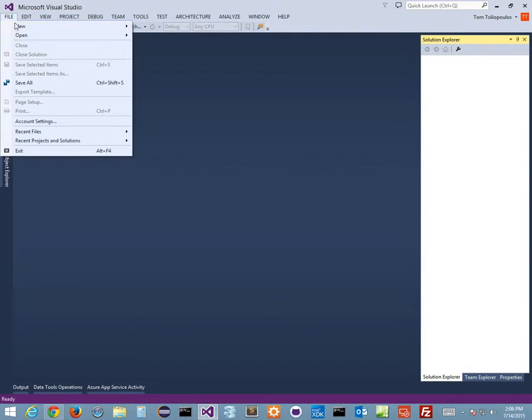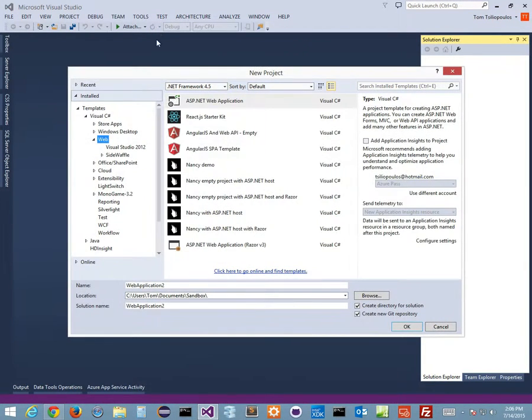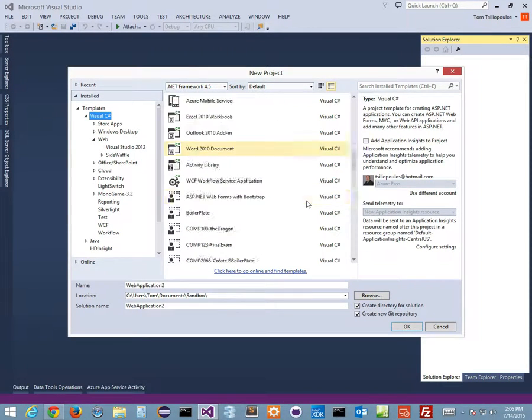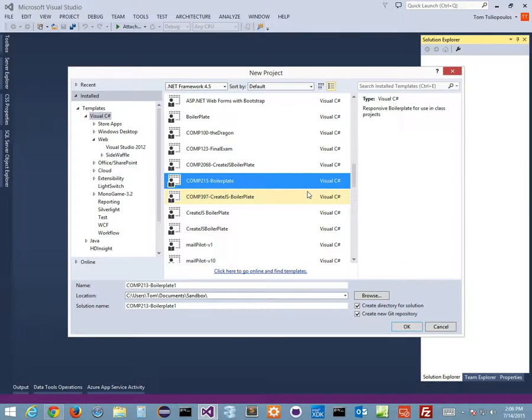We're going to go like this. File, New, and we're going to go Project. But in this, instead of going to Web, ASP.NET Web Application, which didn't make sense for us, we're going to go to C#, the top level, and we're going to scroll all the way down until we see our little application, COMP213 boilerplate. Yeah? So now, we don't want to name it boilerplate. We want to name this lesson 10, right? So we're going to go COMP213.